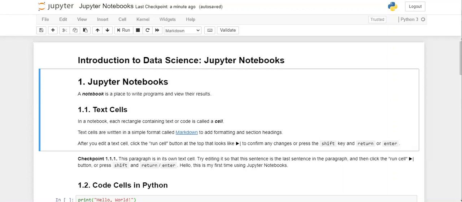So this webpage is called a Jupyter Notebook. A notebook is a place to write programs and view the results. In a notebook, each rectangle containing text or code is called a cell. Text cells, like this one, can be edited by double-clicking on them, as we can see here.